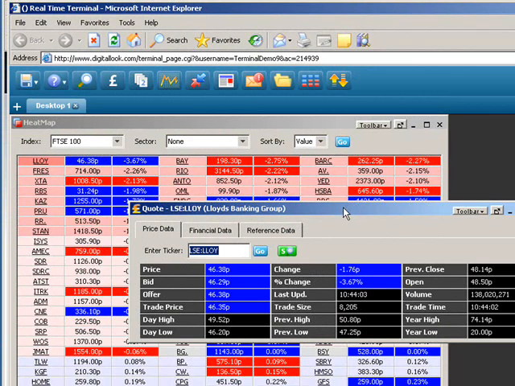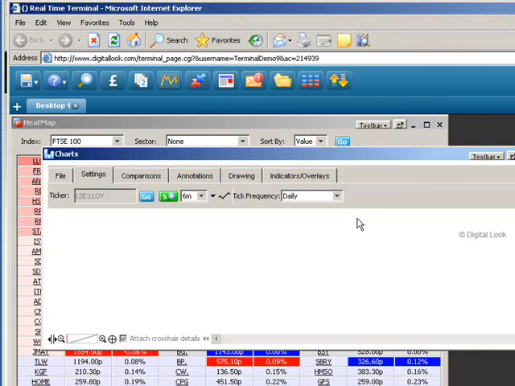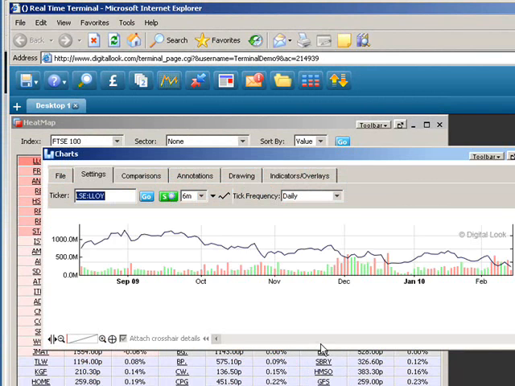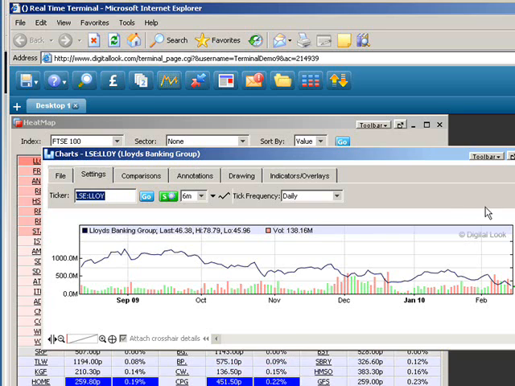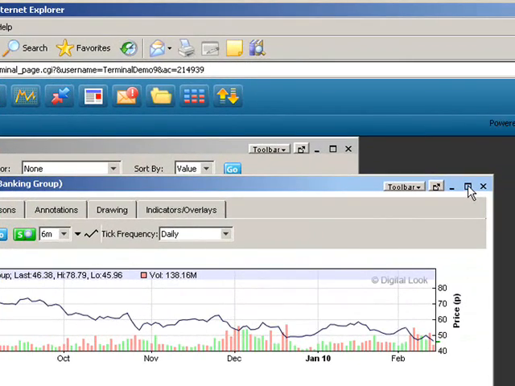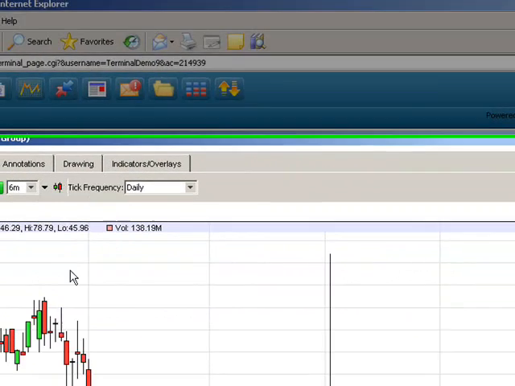If I want to know a little bit more information, again I'll right click, it'll give me access to a chart for Lloyds. Now the charts that we show you will be from long term to medium term to short term. So we're going to go and maximize that like so. Change the chart type very simply like so.